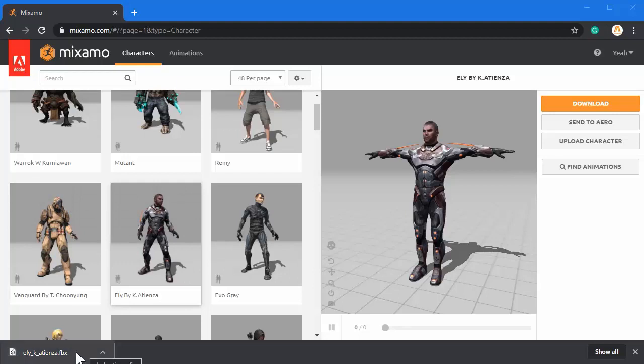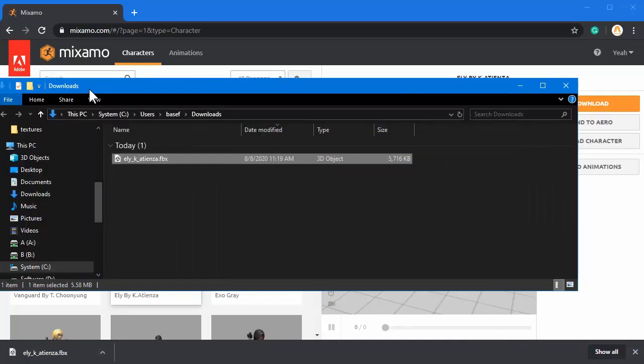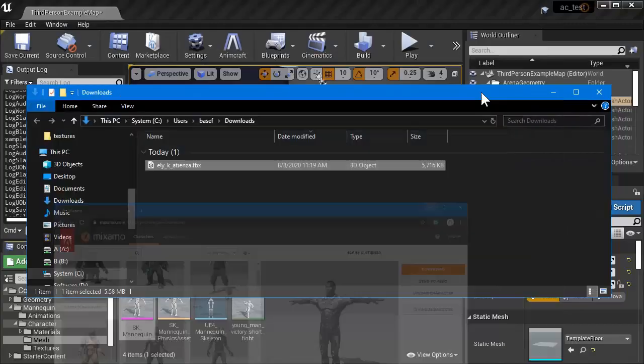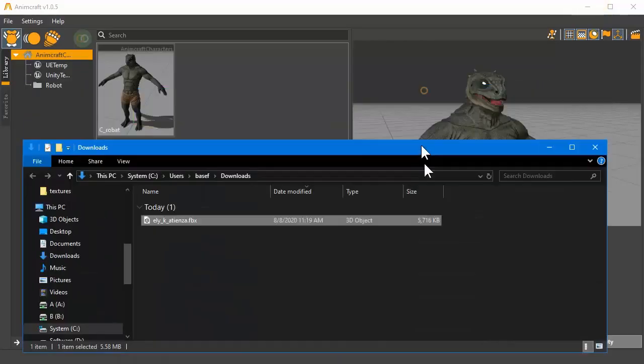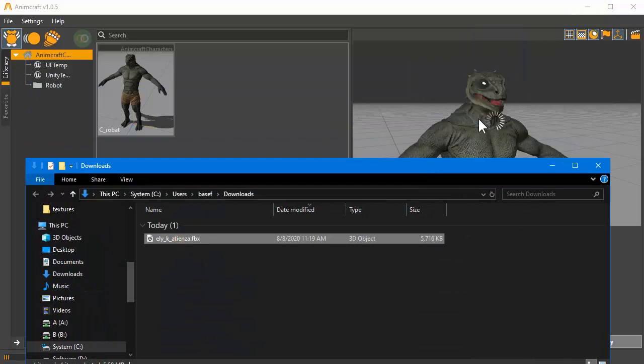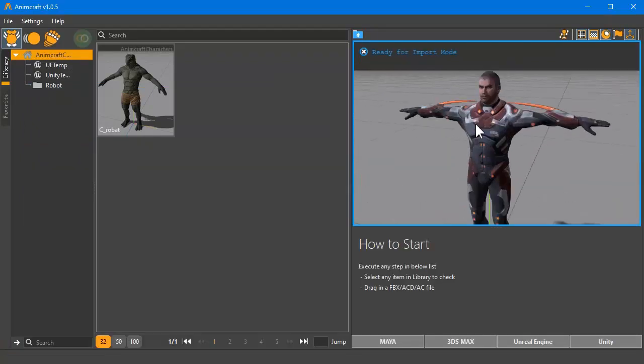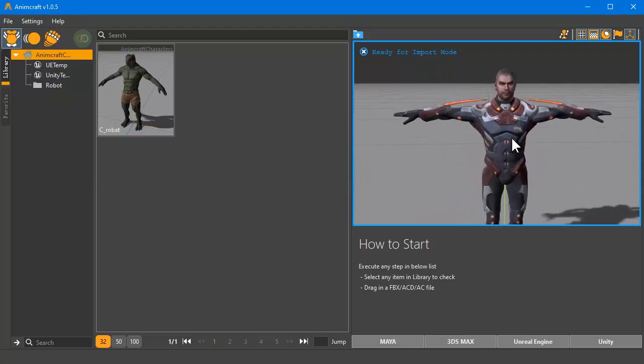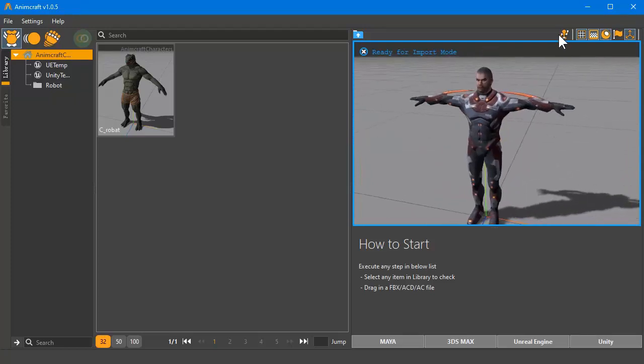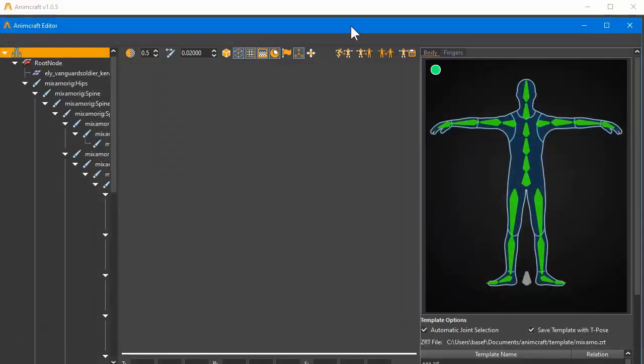Okay, after downloading, let's go to the folder. Go to this folder and drag this file to the 3D viewport of this Minecraft, and you can see this character has been displayed in the 3D viewport. And let's open our mapping window and check out the mapping.